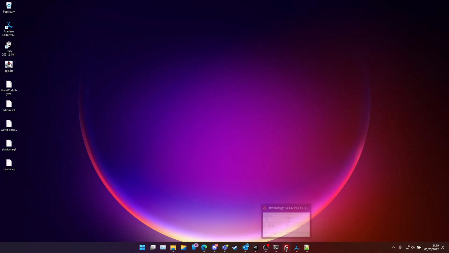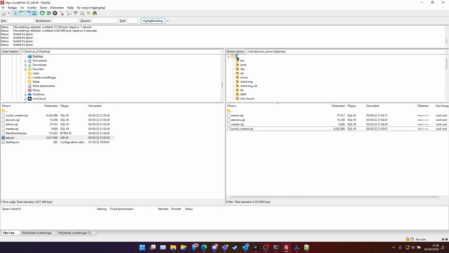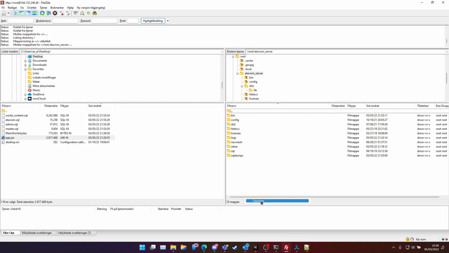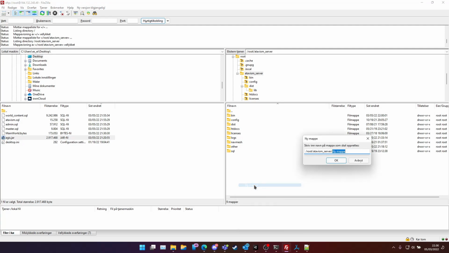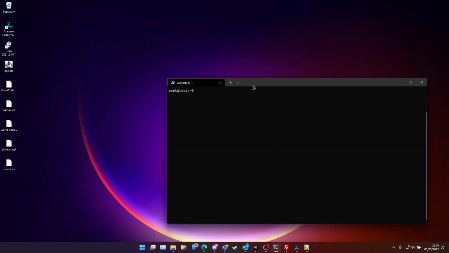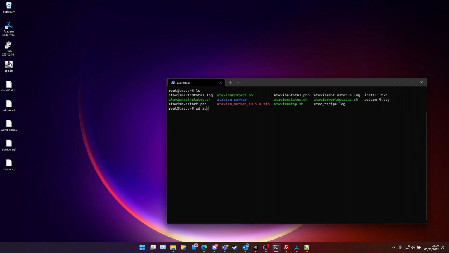So in order to do that, we need to connect to our new server. And I'm just going to update so all the files are gone. So we need to create a new folder. We can call this SQL backups. Then we need to connect to our new server and go into the Atavism server folder and into our SQL backup folder, and it's empty right now.